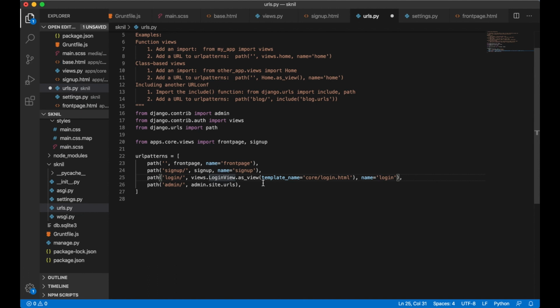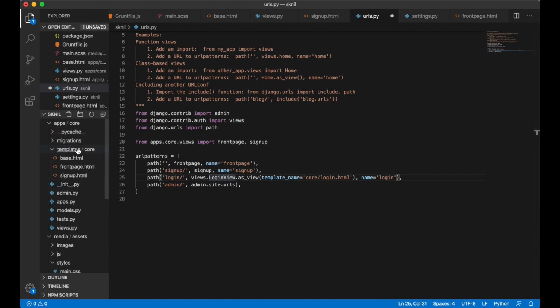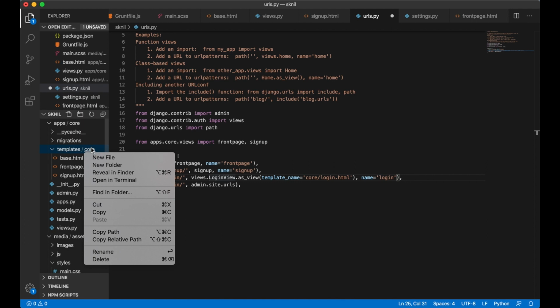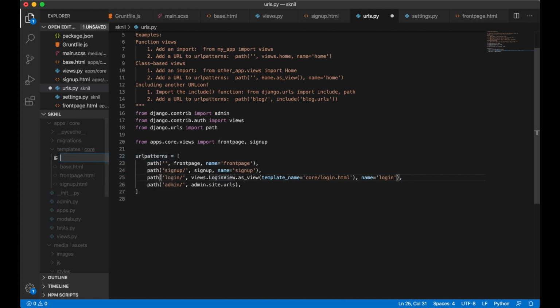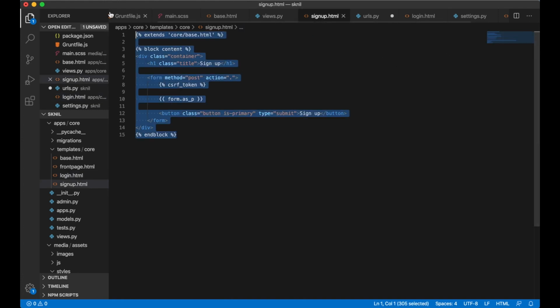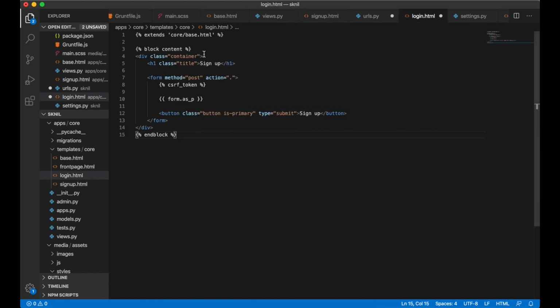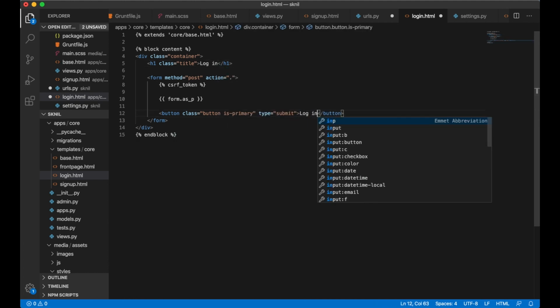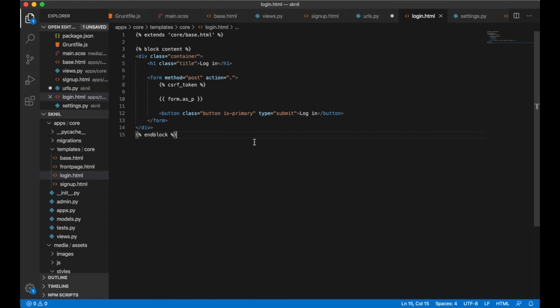Now I need to create a template for the login. So inside the same folder as the other files, create a new one called login.html. You can copy a little bit from the signup HTML again and paste it. Replace this with login, and the same down here, login. And save. It looks almost identical to the signup view.